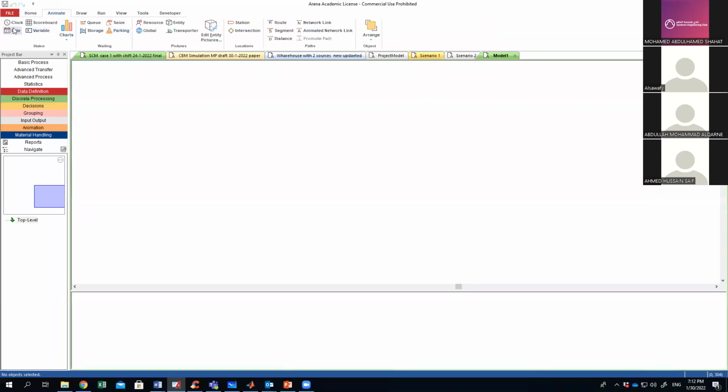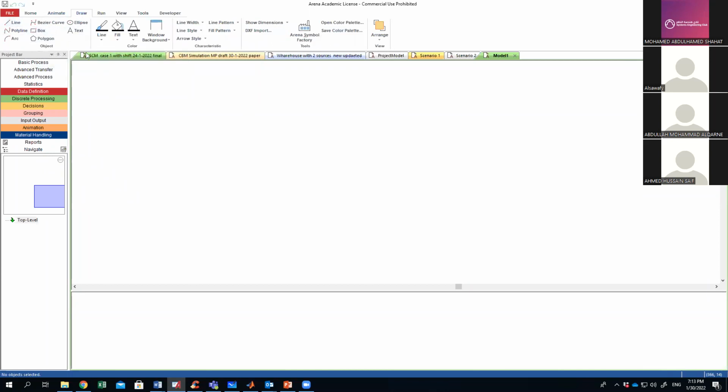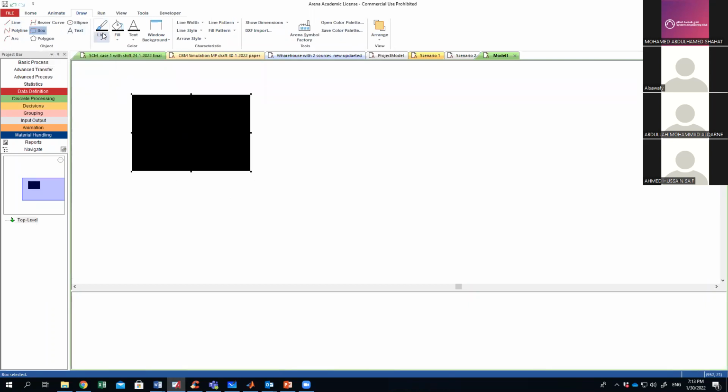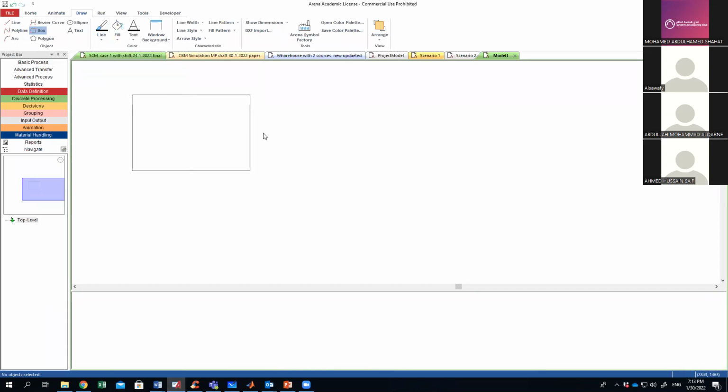Also Animate: whenever you want to do animation, you can come here and choose the proper module. And you can also do some drawing. Let's say this represents a certain section, and you just want to do drawing. This drawing has nothing to do with the model, just as part of organization. Maybe you will build something inside this box, and you use it for documentation. You can also add text.